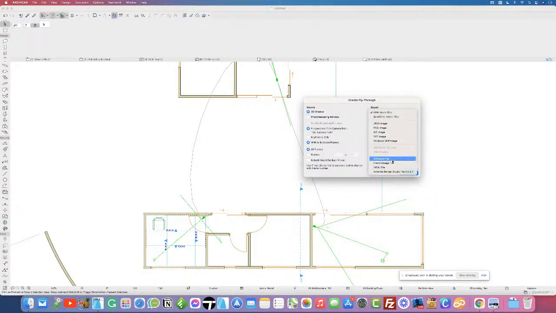You can also export this animation to a 3D Studio file, to, for example, Atlantis render, and you can work on this animation in some extra software to make it even look better than in ArchiCAD. For example, you can create all those pictures here, place them in Photoshop, and make an animation in Photoshop from those pictures.